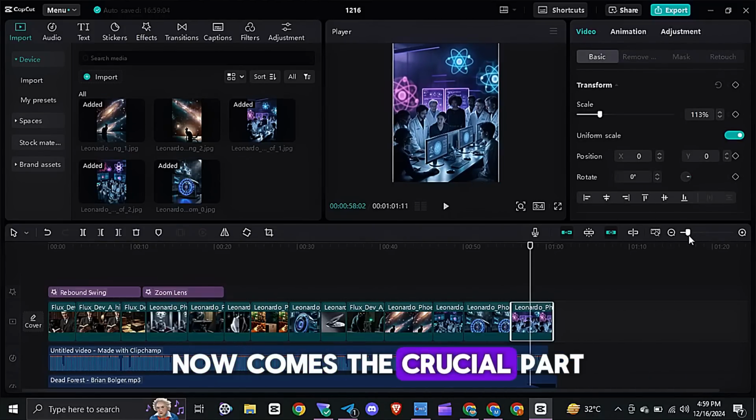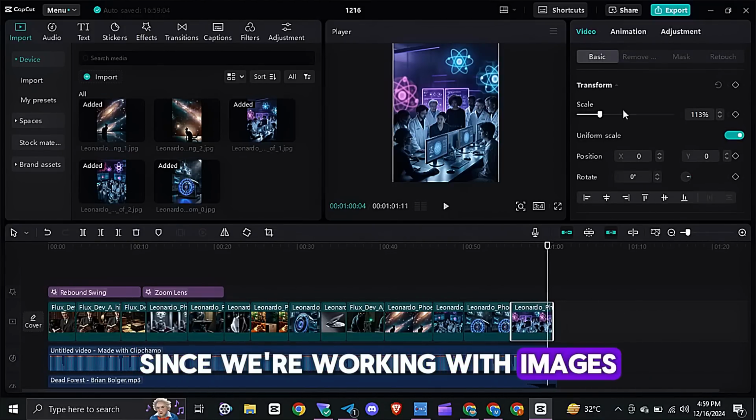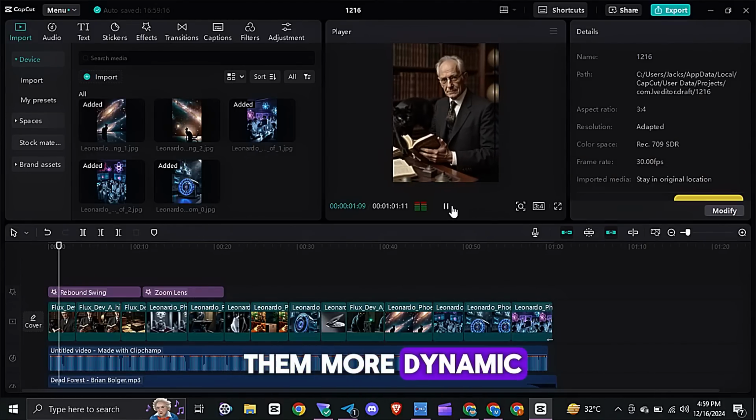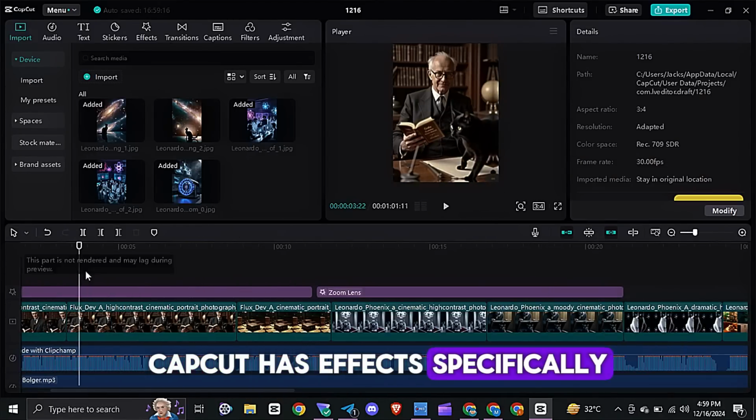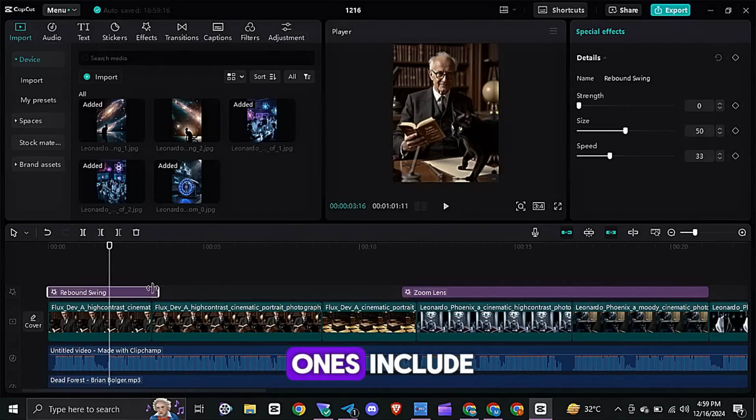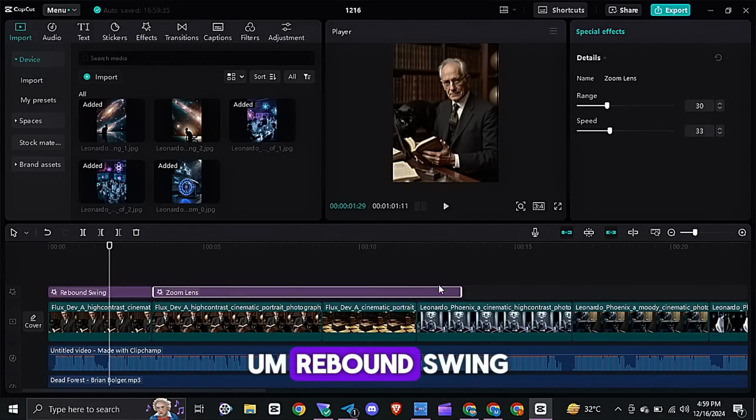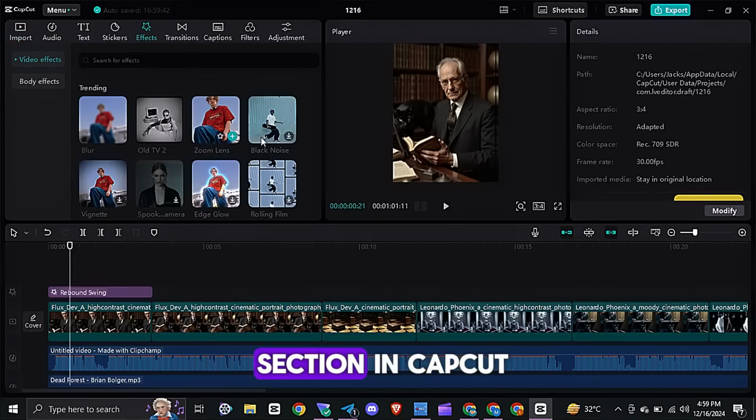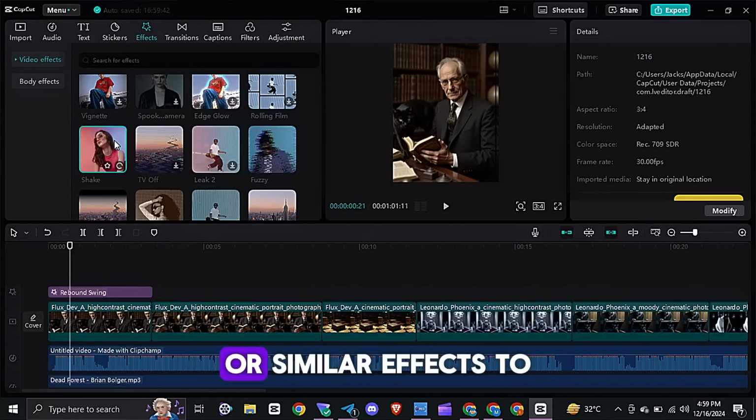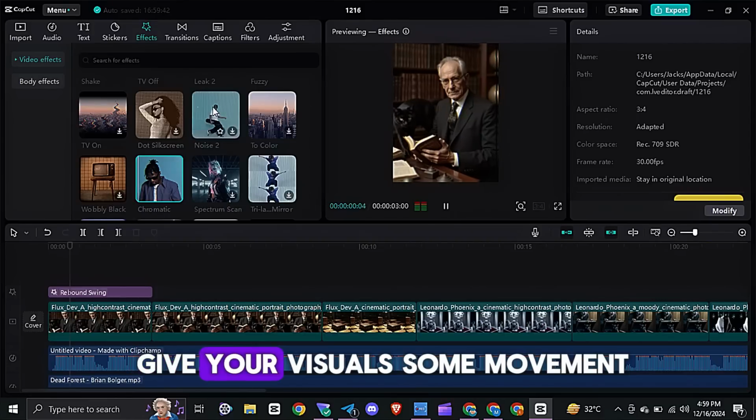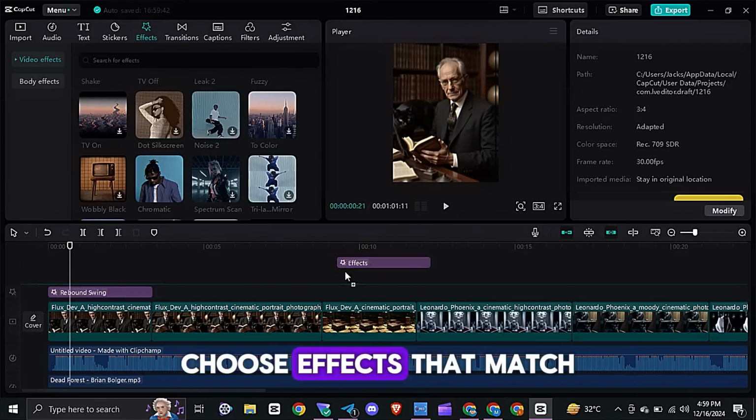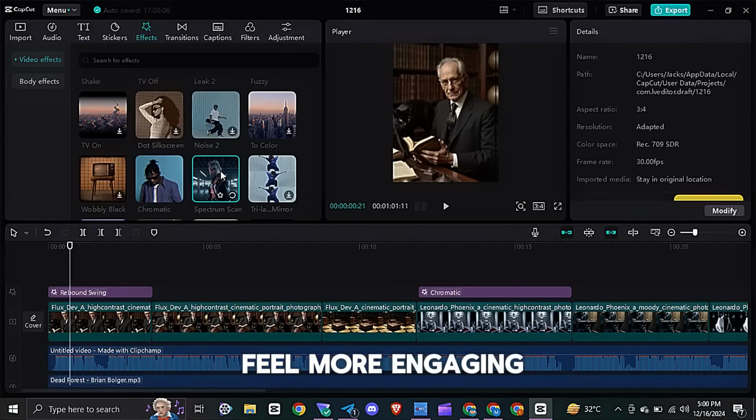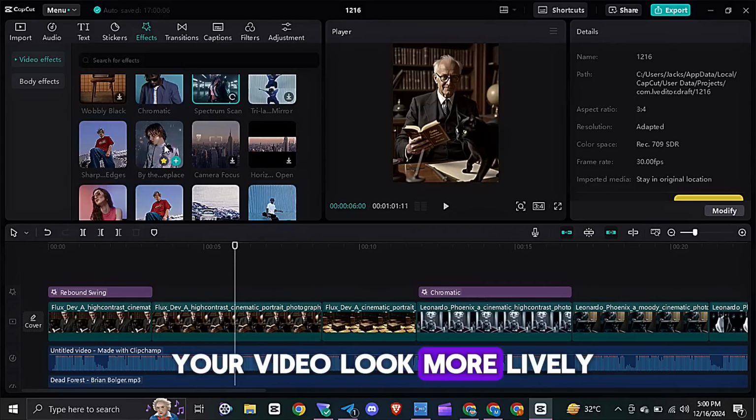Now comes the crucial part. Since we're working with images, we'll need to add some motion or velocity to make them more dynamic. CapCut has effects specifically designed for this. Some of the best ones include rebound swing, shake effect, zoom effect. Go through the effects section in CapCut and experiment with these or similar effects to give your visuals some movement. Choose effects that match the tone of your video and make the images feel more engaging. Adding motion will make your video look more lively and professional.